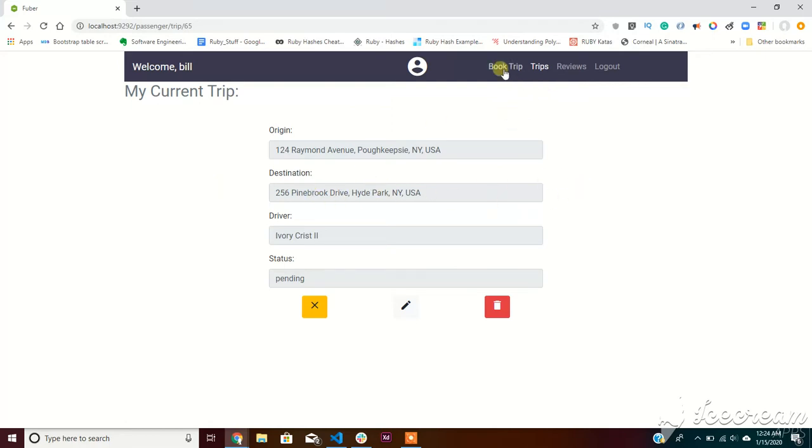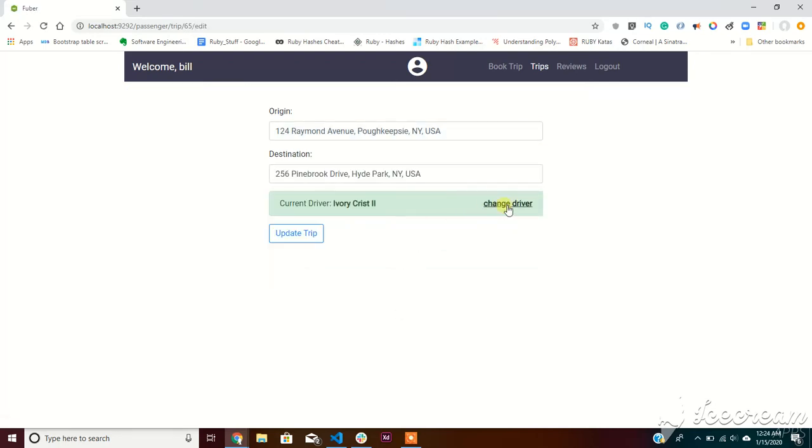And basically right now Bill already has a trip. We can actually do a few things with Bill's trip. We can cancel it, edit it, delete it. We cannot book another trip. If I try, it's not going to let me. It's always going to keep coming back to the same page here. So let's go ahead and just edit the trip fairly quickly.